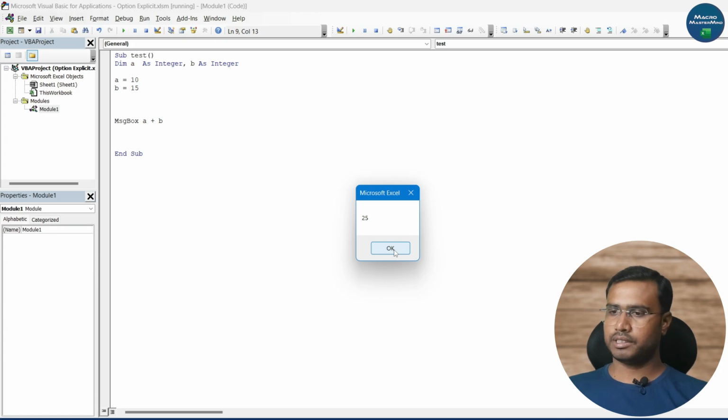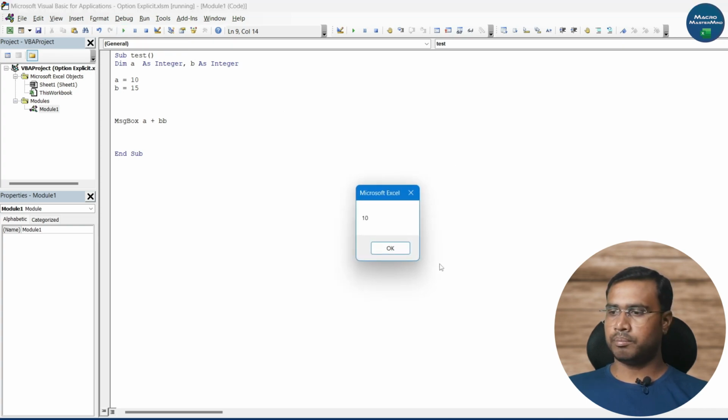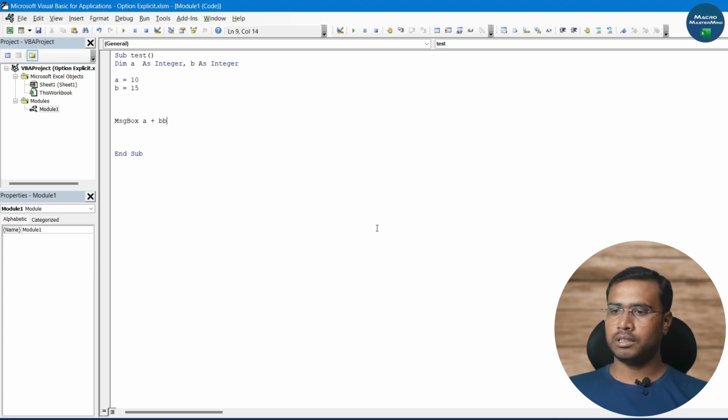If we make a mistake, suppose instead of b we have typed bb, b twice. Now what will happen? If I run this code again, it will work, but the result will not be correct. It is 10. What is happening here? a is 10 and b is 15, but here we have mentioned bb, and bb was never declared, so it is considered as 0. That's why 10 plus 0 gives 10 as the output. So this is an error basically. The system is not able to check the error.